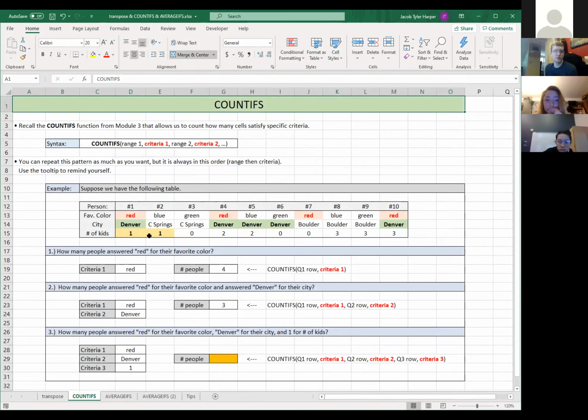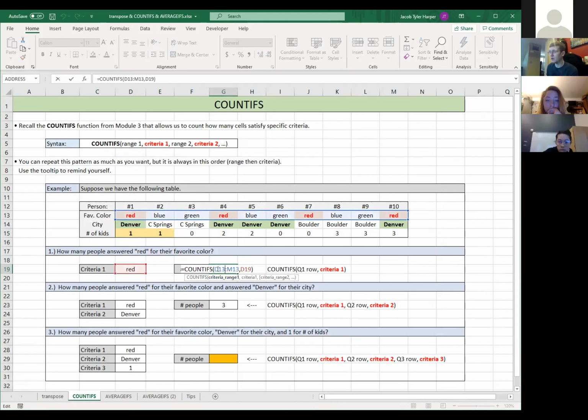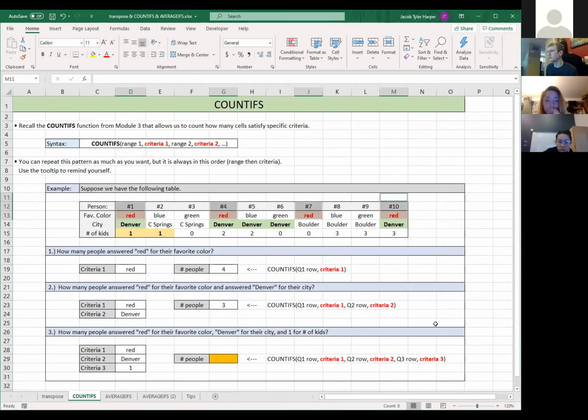So let's say we have this survey, which is similar to the one we're going to be doing, where people said what their favorite color is, what city they live in, and how many kids they have. If I wanted to count how many people said red is their favorite color, with COUNTIFs, I highlight all of the answers for favorite color, type a comma, and then I reference this criteria cell over here for what I'm looking at. And it tells me there are 1, 2, 3, 4 people that said red is their favorite color.